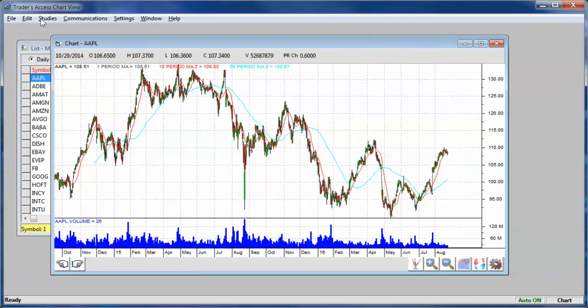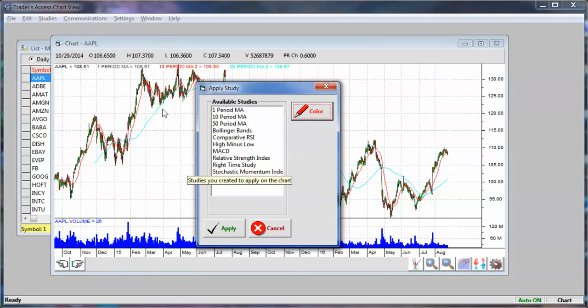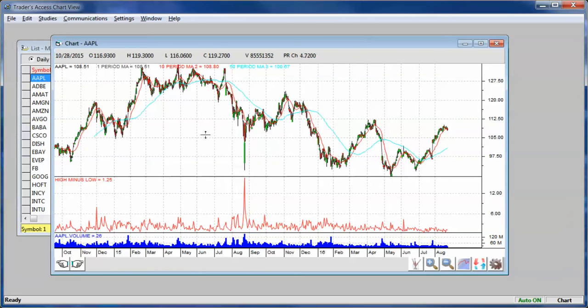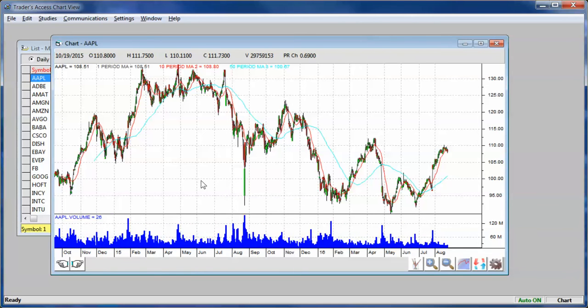Let's cancel out of this and let's go back up here to apply. High minus low. And notice it's in a separate panel. Now you can make this panel bigger if you want. You can make it smaller. If you want to, you can delete it by clicking on it and right clicking and see where it says delete series. Just click on delete series and it's gone.